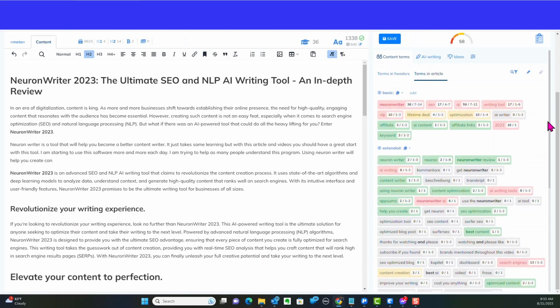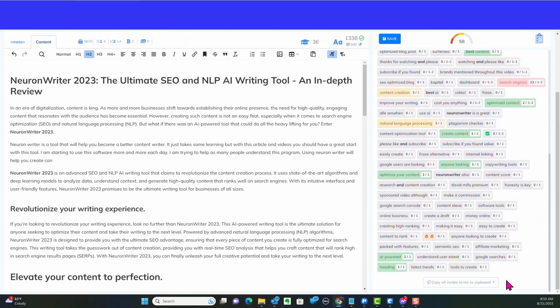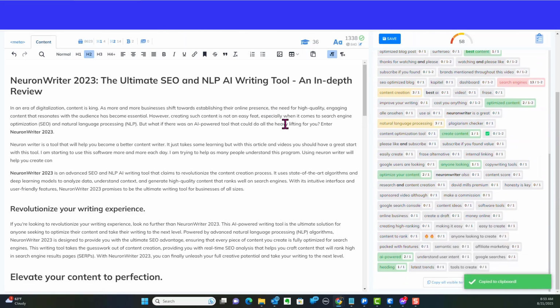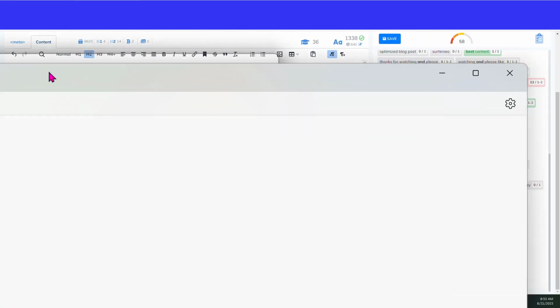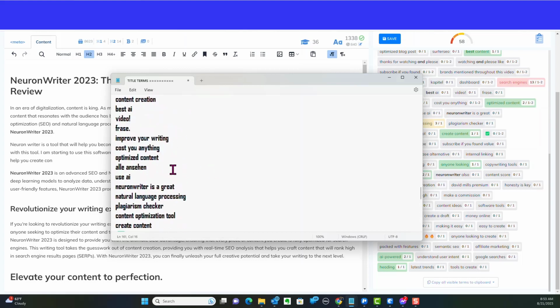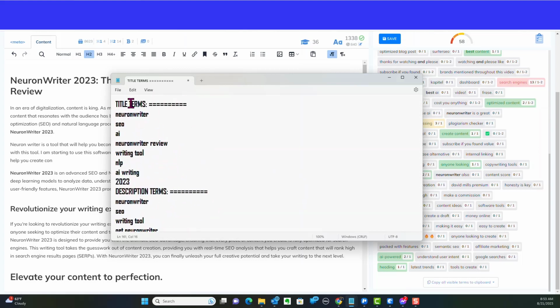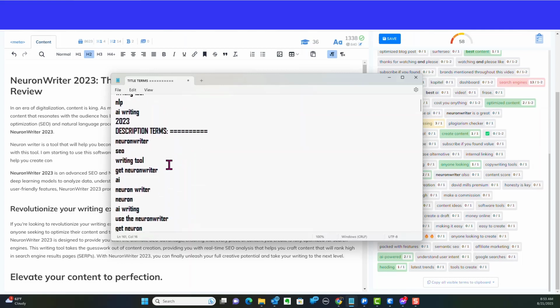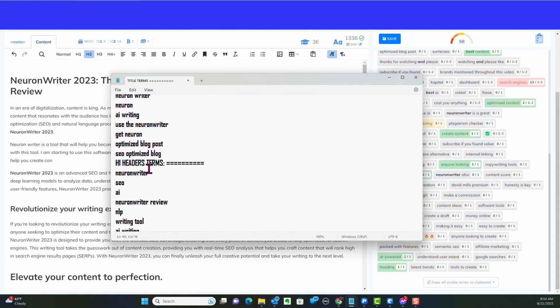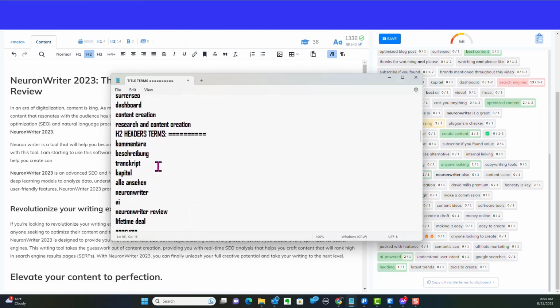Now, I want you to take these terms that are in the article. You're going to copy all of these. You're going to copy the list of terms. And then what you're going to do is, okay, we're going to come up with a new notepad document, and we're going to just paste all of these terms. You've got your title terms. These are all the title terms. These are description terms. And you've got H1 header terms. And then you've got H2 terms.